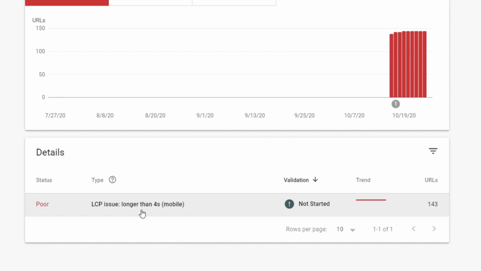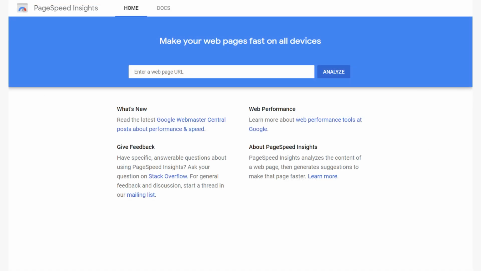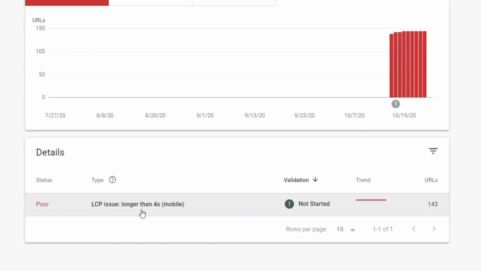Now you can use Google's free PageSpeed Insights tool, and that will give you more insight into exactly how long it takes for different pages to load and what specifically on those pages is causing a slow load time.